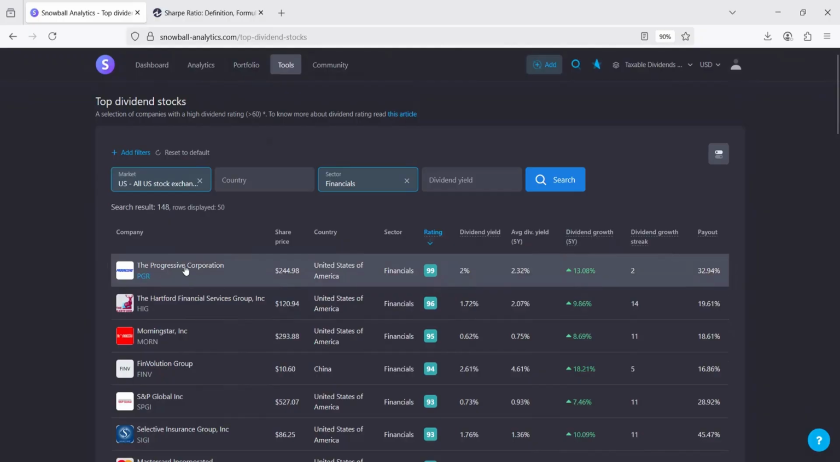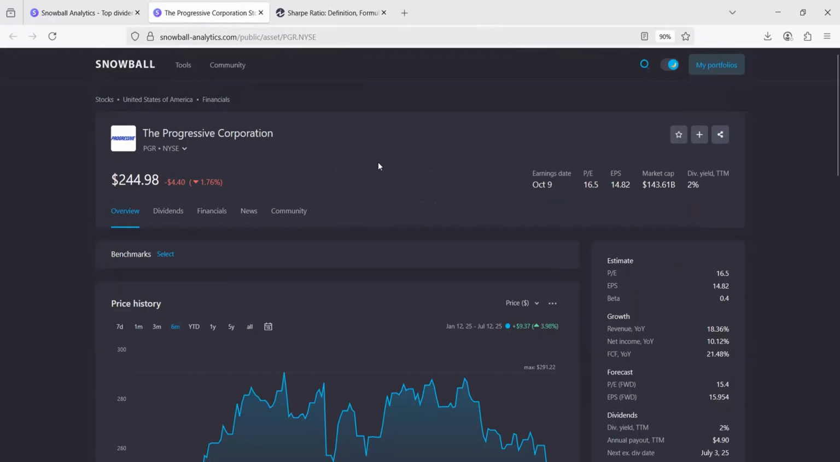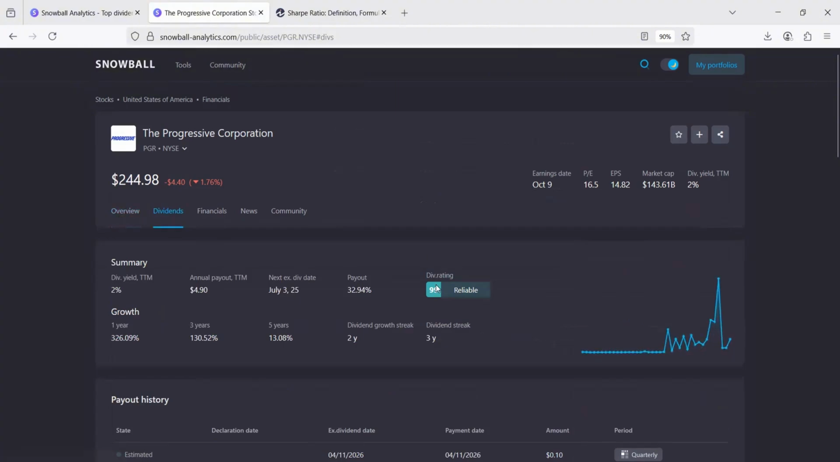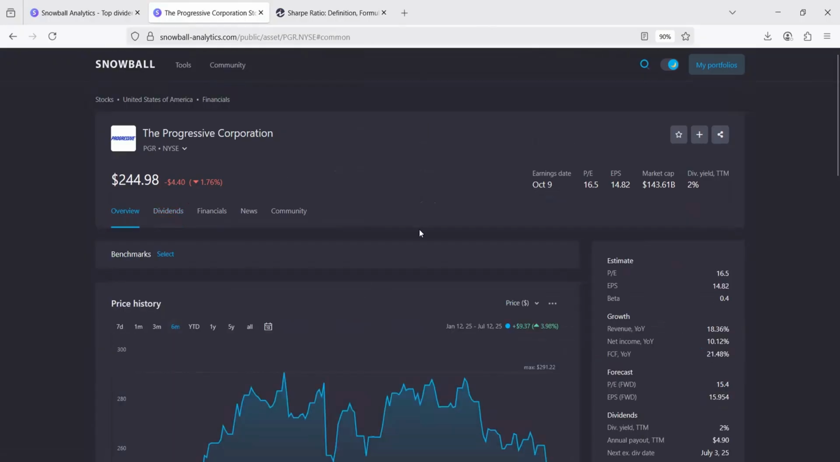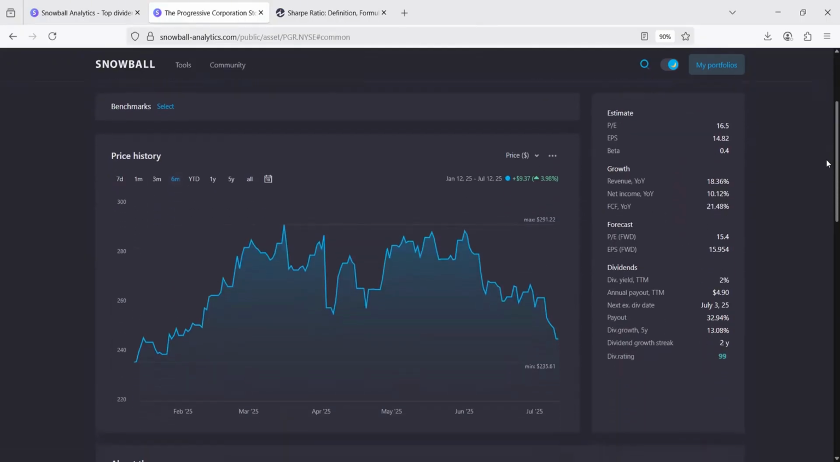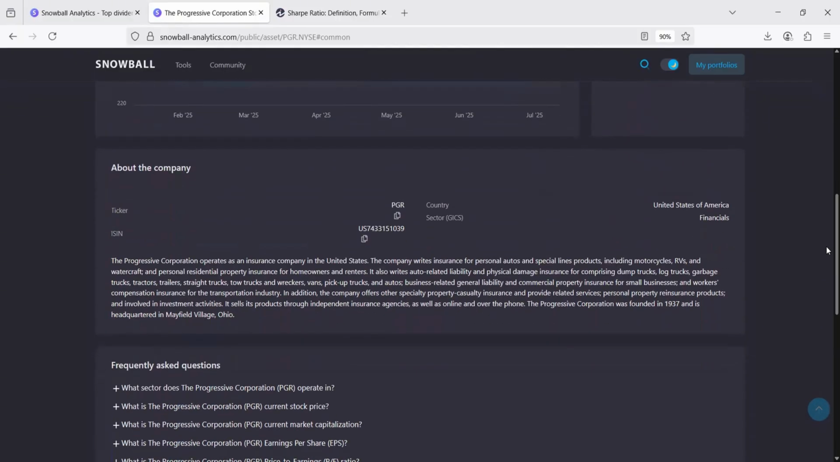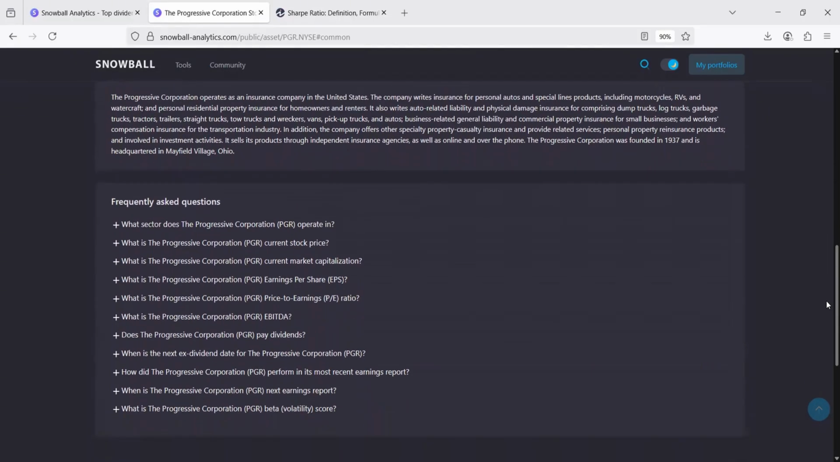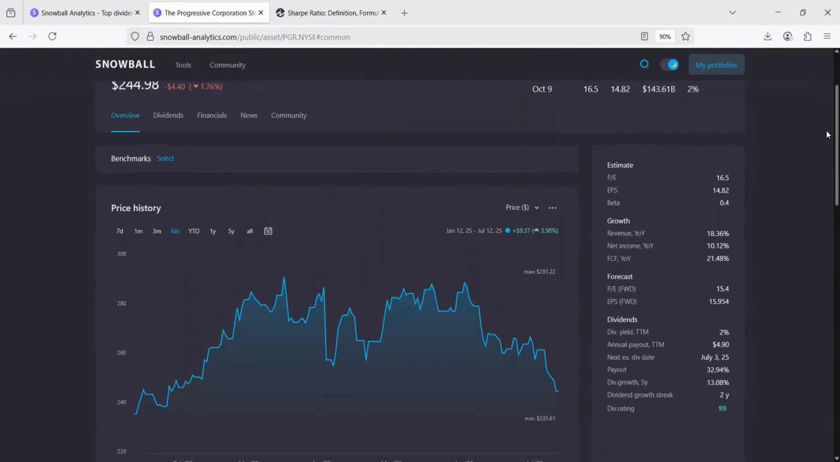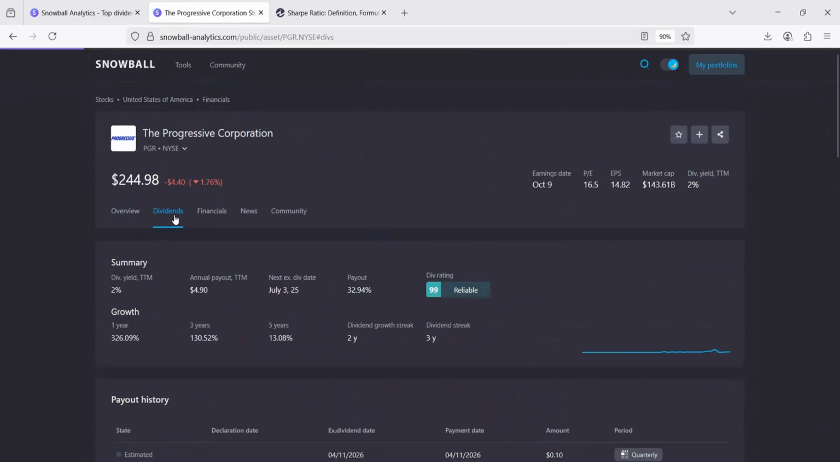So let me open one of these so we can take a look at it. Okay, here we have the Progressive Corporation, and it has given it a score of 99 out of 100. It's reliable. In the overview, it's going to show you the price history chart, some information on growth and their forecast, the dividend yield, a little synopsis about the company, and some frequently asked questions and answers. And then as you move over into dividends, it'll give you the current information.